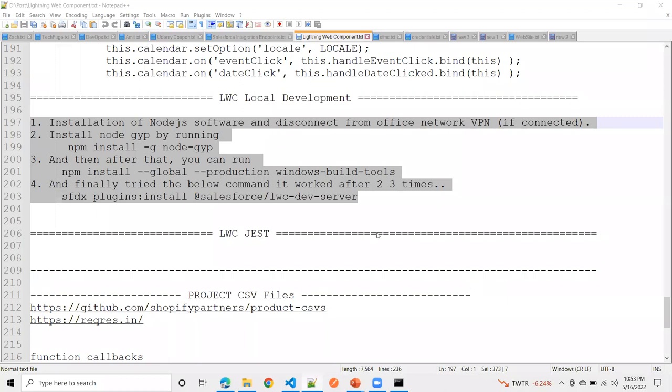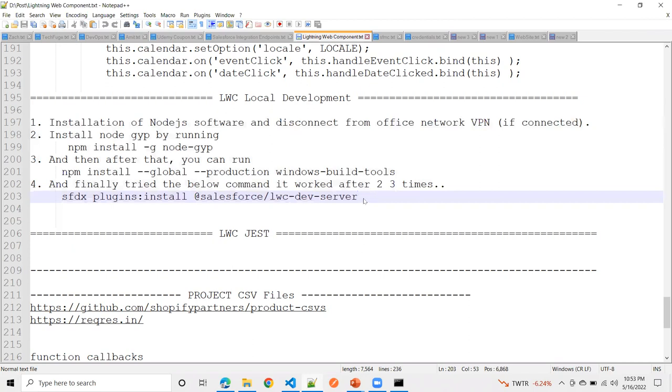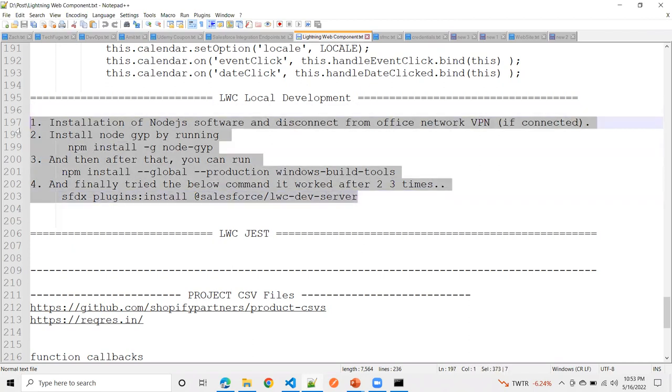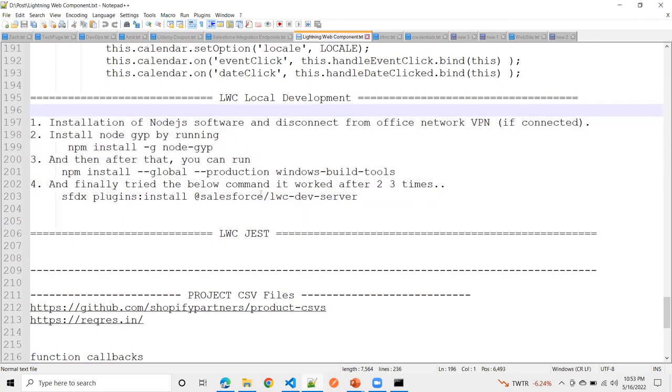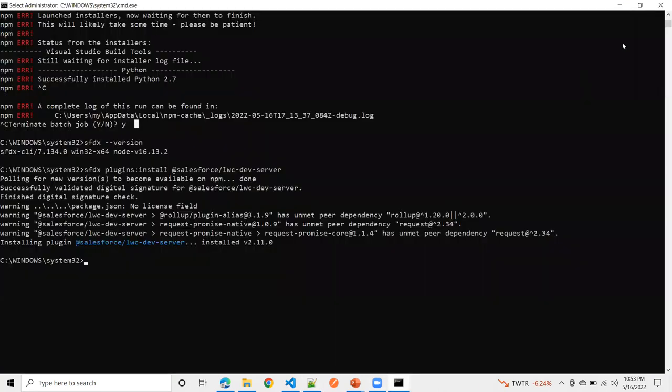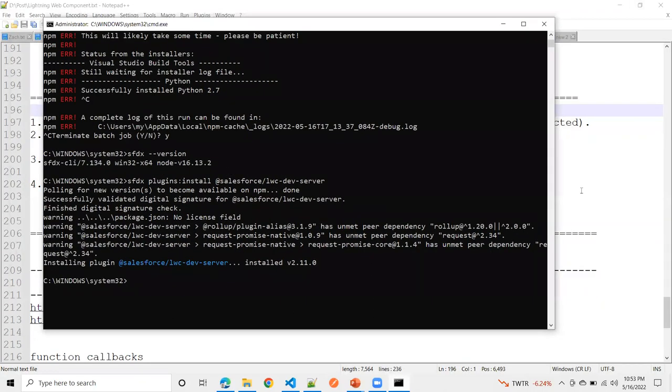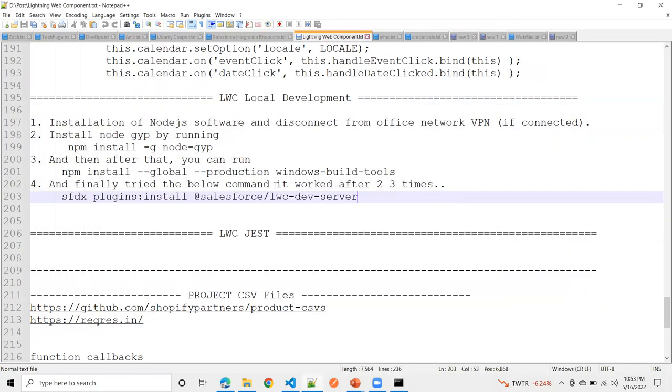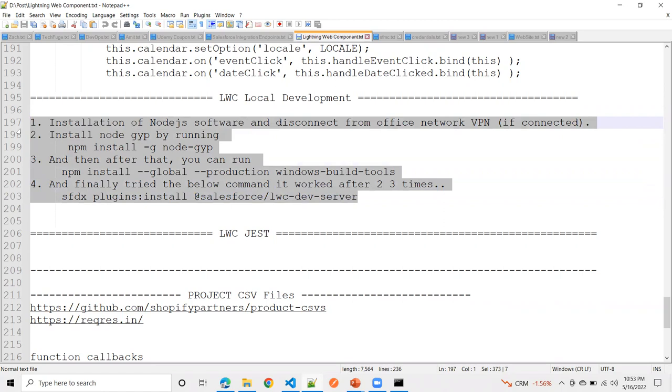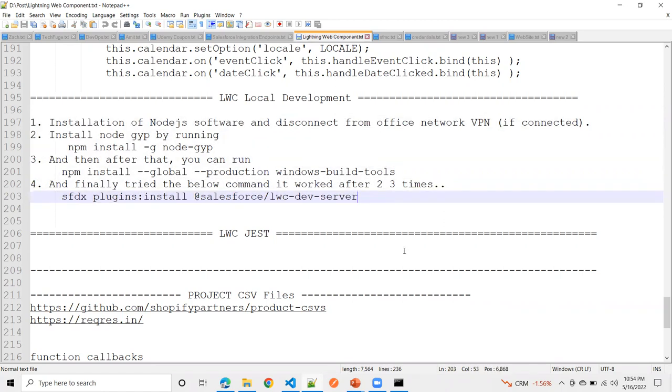I think we can wait for a couple more minutes to see if anyone succeeded with this installation. And if you guys are not able to get this, you don't need to worry about that, because if you see point number four, even I tried, I got it working after 2-3 attempts. I followed these steps 2-3 times, then I got it working. So if you are in Windows and not able to get it, need not worry about that.